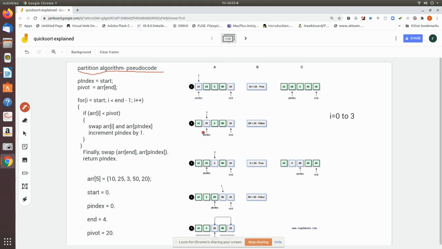So now p index is incremented, and I also becomes 1 because of this for loop. Now we check whether array of I, 25, is less than 20. False, no. So this will not go inside the if clause. Now I becomes 2, whereas p index only gets incremented if it goes inside the if. So p index is still 1 only.